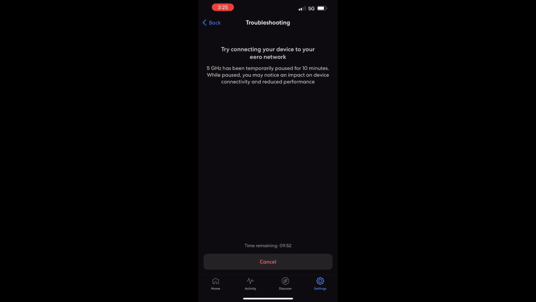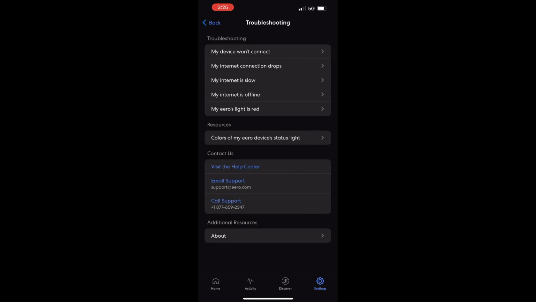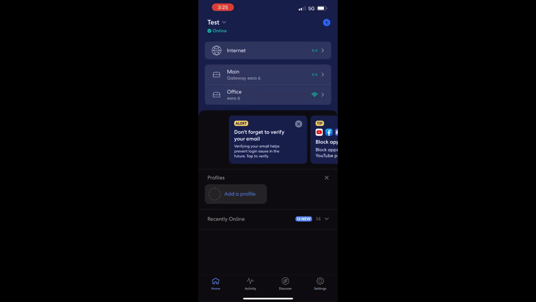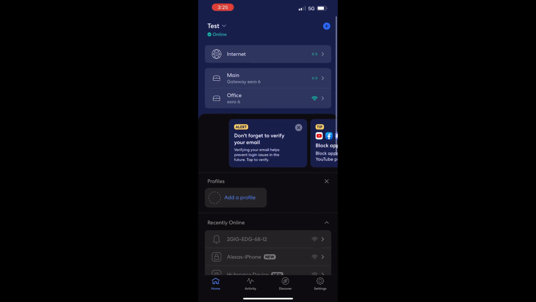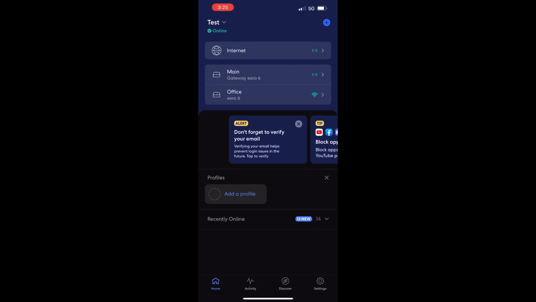Now you'll see the time countdown right there for 10 minutes. Don't worry, once that 10 minutes elapses, as long as that device is programmed into the system and you see it down here on your recently online list, it's good to go. It's locked in. Your Eero is going to revert back to 5G, but any devices that were added in that pause period are going to remain on the network. So that's pretty much it.